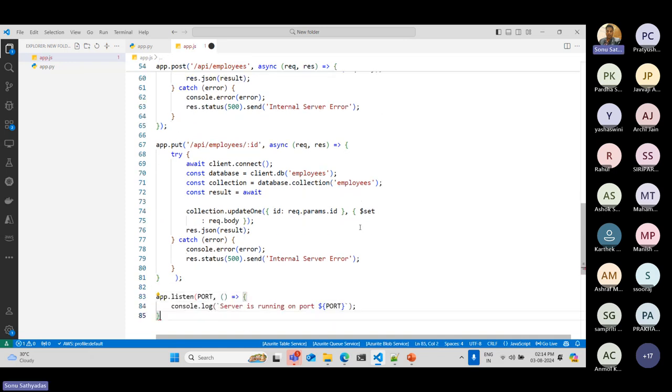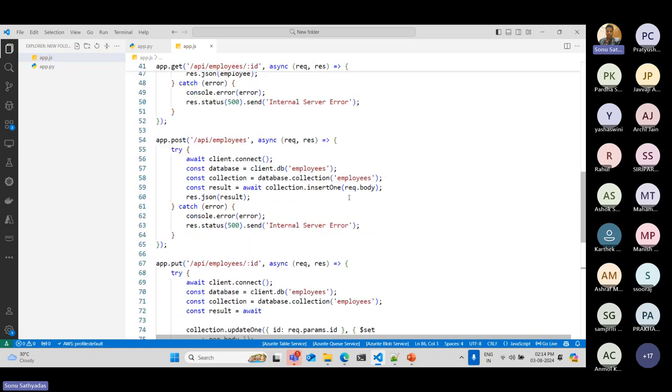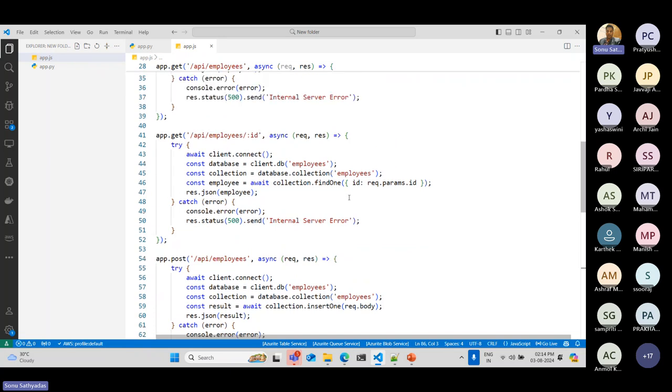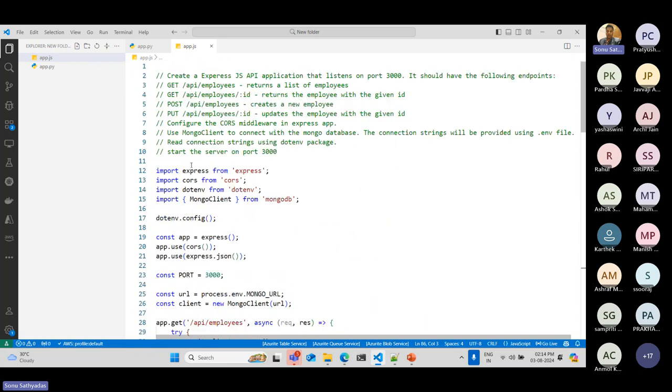Then it is starting the server on this particular port number. See, I have not created a single line of code, but you can see the complete application is now ready in just 1 minute, right?